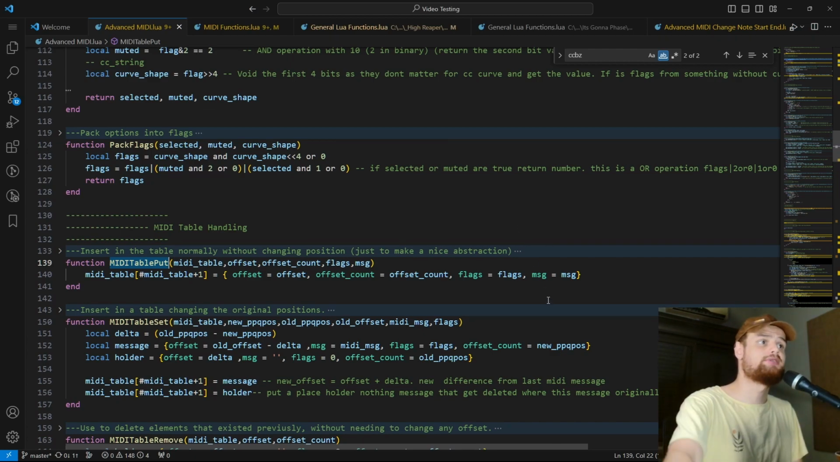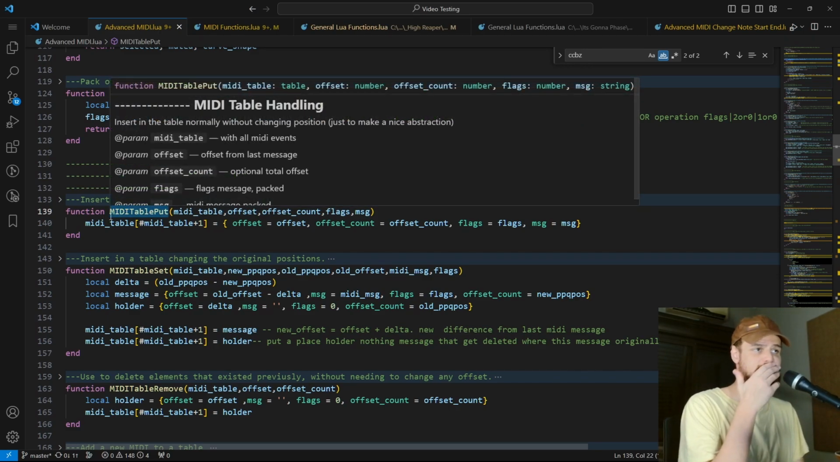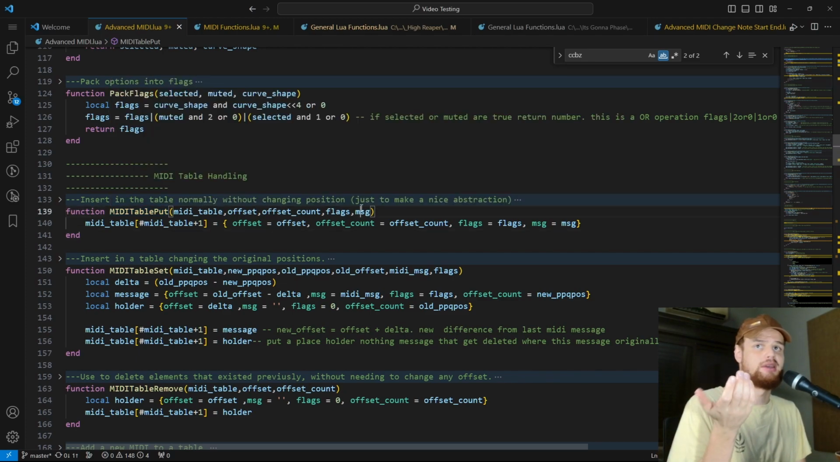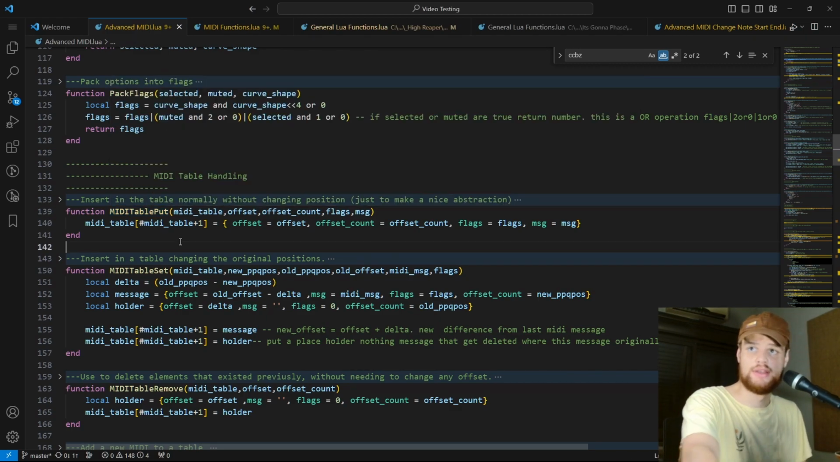So I already made functions to do all of these placeholder things. So MIDI table put will just put the things with offset, same position. You can change the message if you want, or the flags if you want, but if you are not changing the offset, you can use MIDI table put because it doesn't need placeholders.